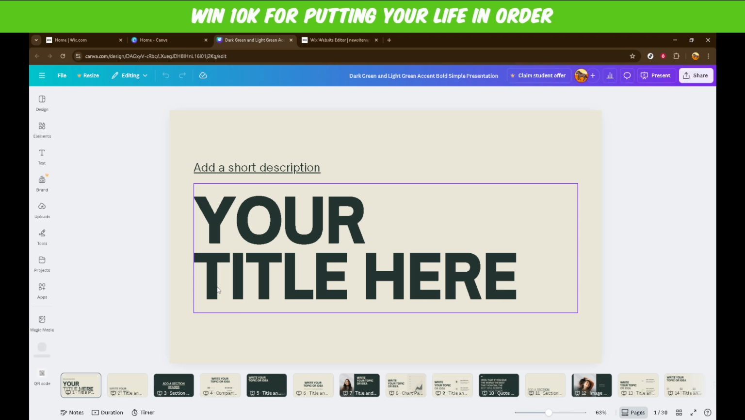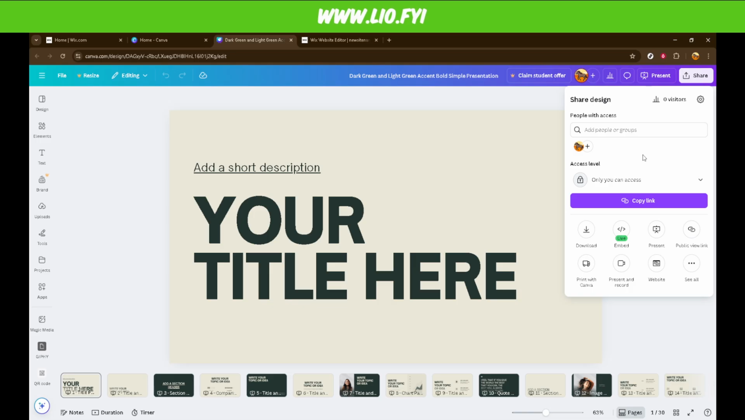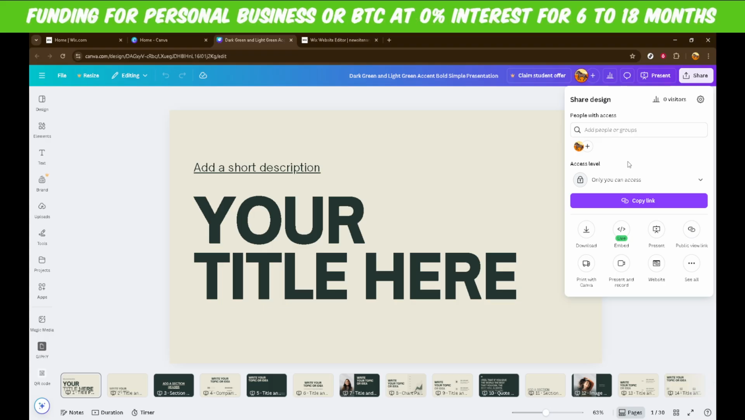With your design ready, it's time to move on to the sharing options. You'll notice a Share button located at the top right corner of the page on Canva. Go ahead and click on it. This will bring up several options for sharing your design. From these, you'll want to click on the option labeled Embed.